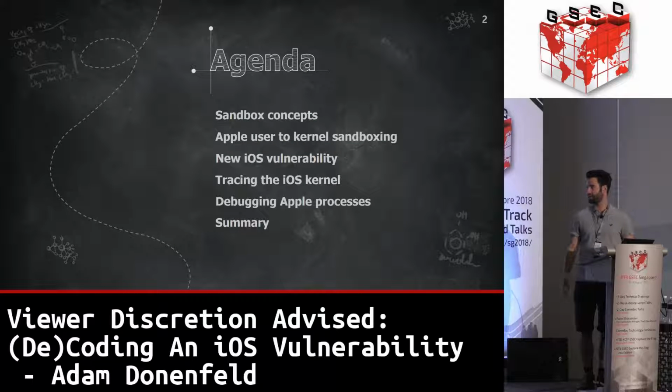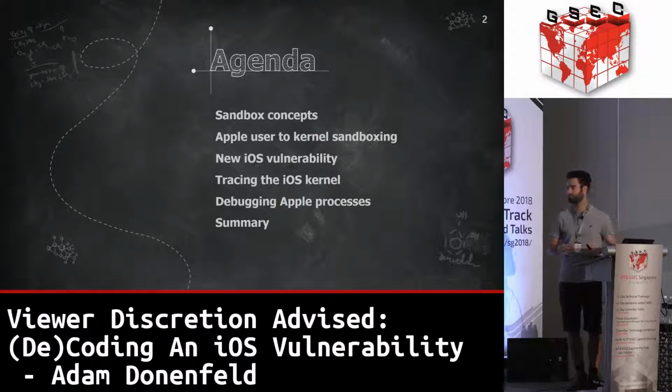So our agenda for today: first I'll briefly cover sandbox concepts, what a sandbox is, its usages, and why we need it. Then I'll go to some more specific Apple use cases, but still talk about high-level things. Then I'll go through the entire path that got me to find this iOS vulnerability. I'll also talk about a technique I used, not to debug the kernel, but to make it easier to trace. And finally, I'll show some lazy thing I did to debug Apple processes.